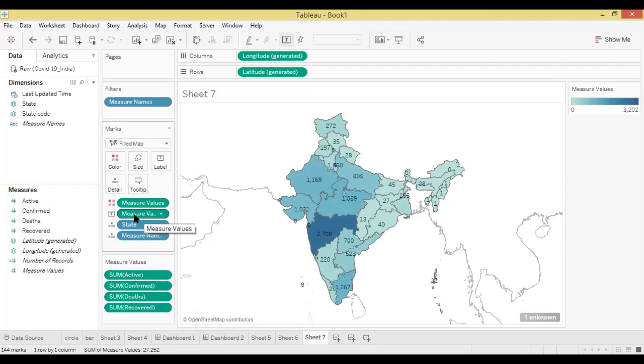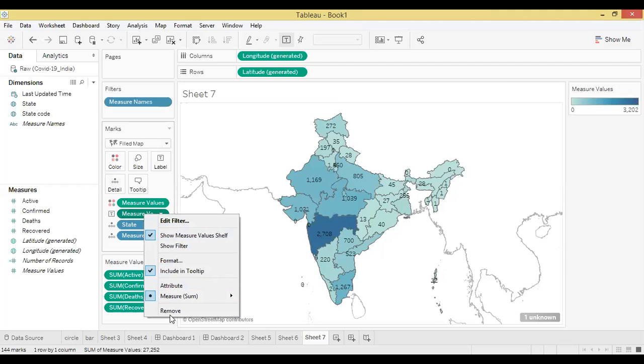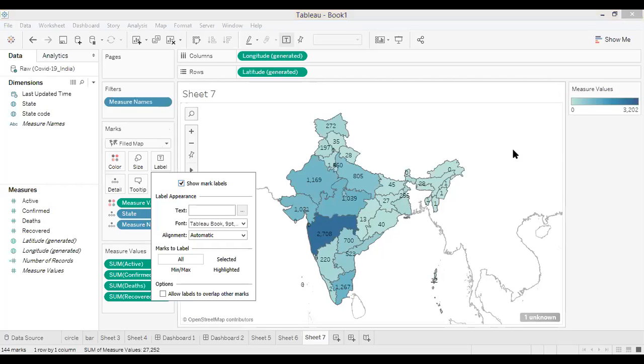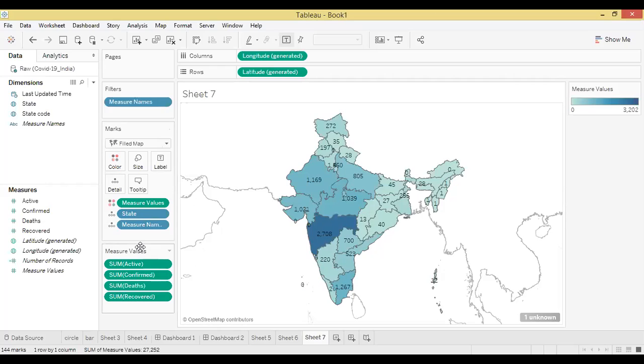But since it is already there in colors and I have already selected in column and rows states, तो वहां पे इसको दोबारा से लेने की जरूरत नहीं है. It will itself show labels. अगर आपको किसी और चीज का लेबल इसमें डालना होता, you can take.